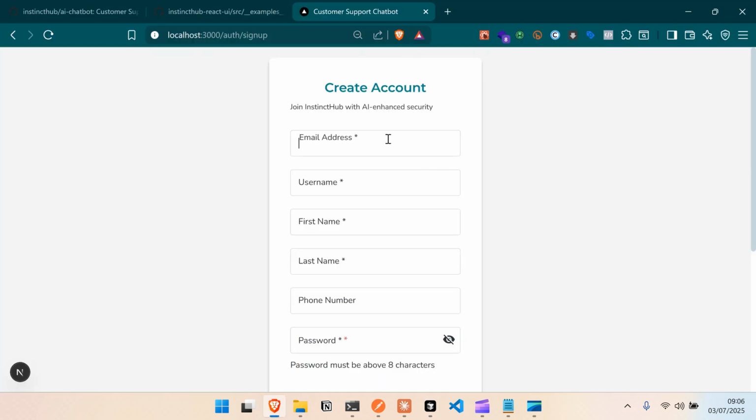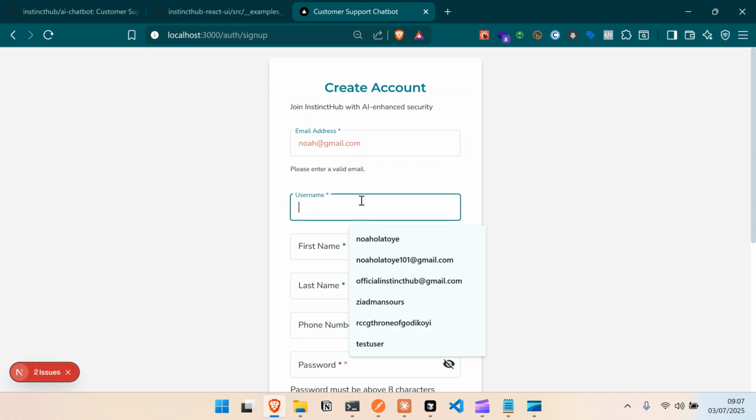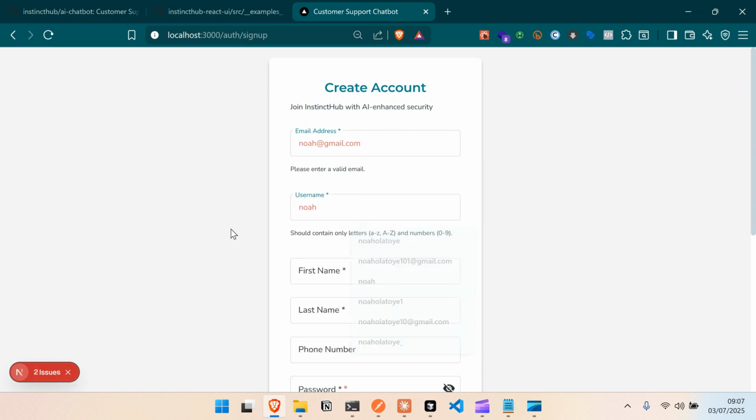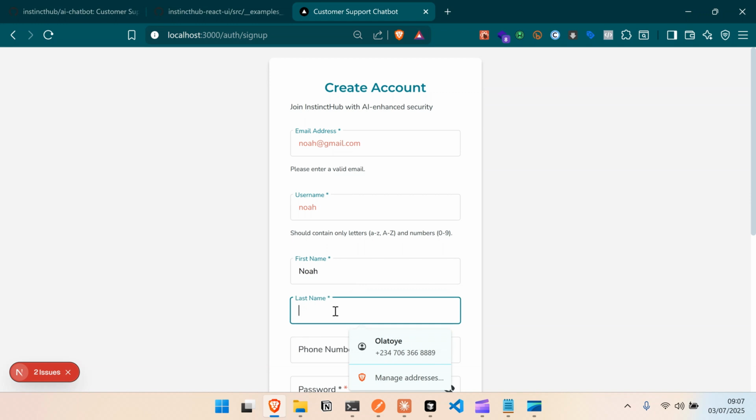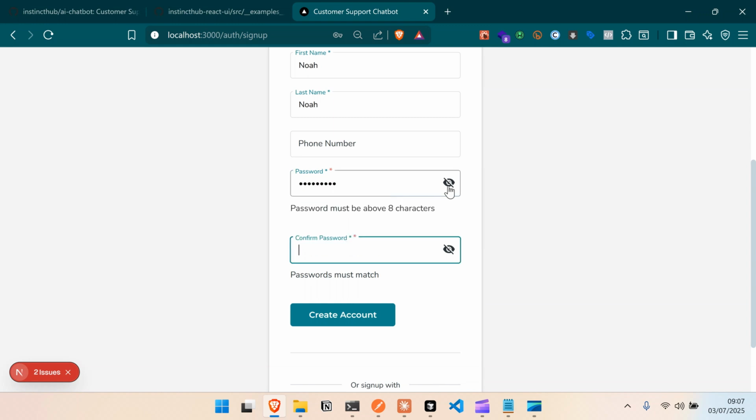So now, if everything works fine, let's see what we're able to do. If I come here, just put something, Noah at gmail.com. Noah, I put my first name, Noah. Then we can just put a password. We can say Noah12345. Let's just copy that as well. Now, if we try to create, we're still getting network server error.